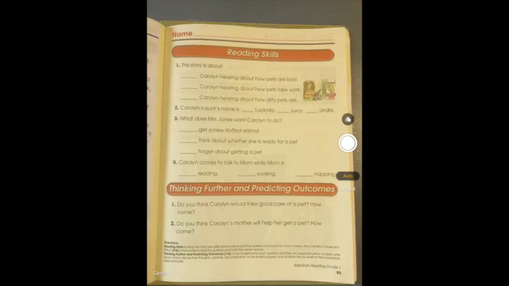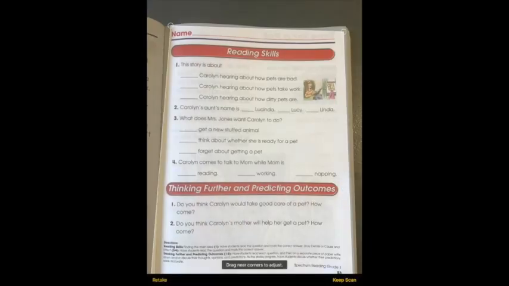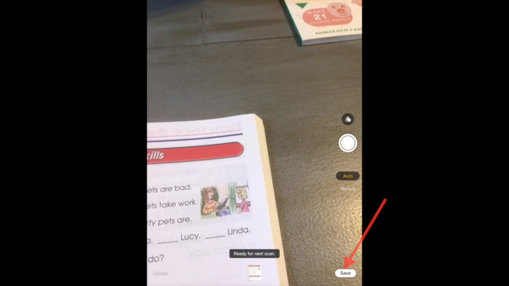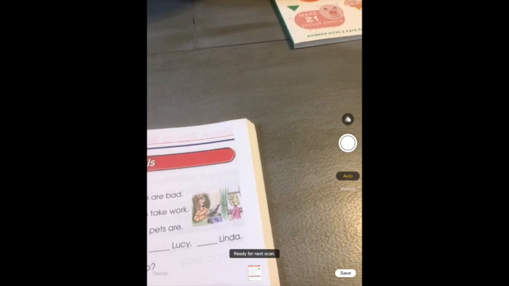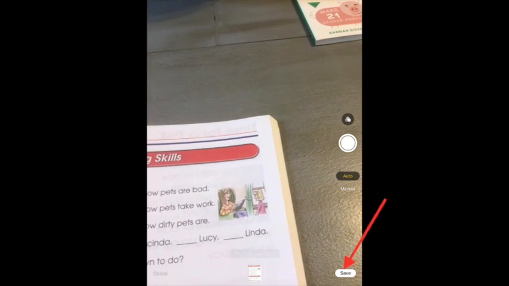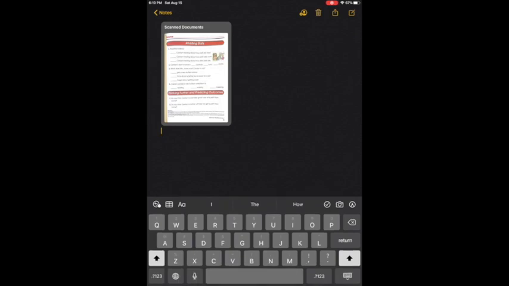When I feel like I'm pretty steady, I'm going to press the button to take a picture, and then if I need to, I can readjust it by dragging these little circles on the side. I'm going to choose keep scan. Okay, and now it says it's ready for the next scan, but I'm ready to go on. So I'm going to press save. And I see my scanned assignment here.